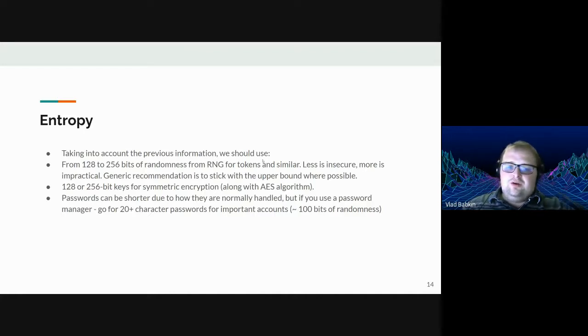But if you are using a password manager, and I say you should, you can go for something around 20 character passwords for important accounts, which usually provides around 100 bits of randomness. Albeit, if you use 12, you're still okay. So you don't need to go and change it because I just said that you should use 20 or more. It's just that for really important accounts, it makes sense to go for, again, the upper bound. So you just go for a strong password and that's it.